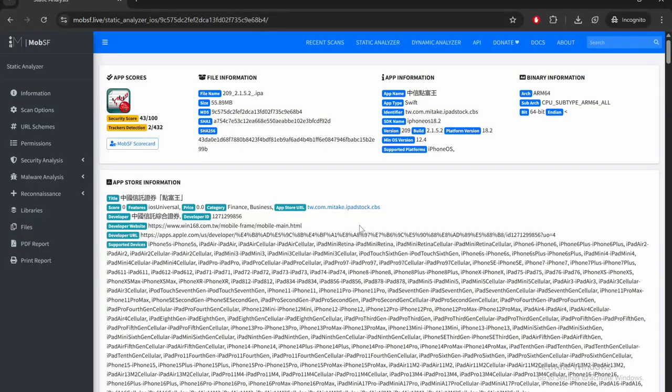In this episode, we are trying to conduct an investigation on an IPA file, which is specifically designed for iOS applications. Here we have app scores, file information, app information, binary information, and a security score.